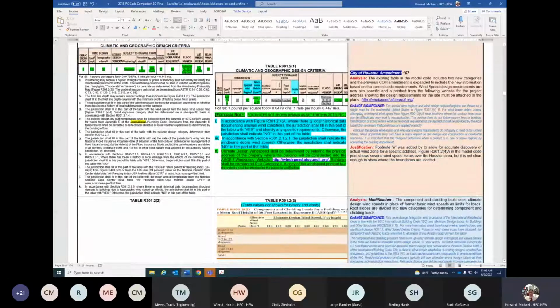Okay. Table R301.2(1), climate and geographical design criteria. This is the table that I was talking about where you locate the wind speed website, where you would actually go to this website here, put in your address for that particular site, and then it will identify what the wind speed is for that particular area, and you will design your building for that particular site to meet those minimum wind speed requirements.